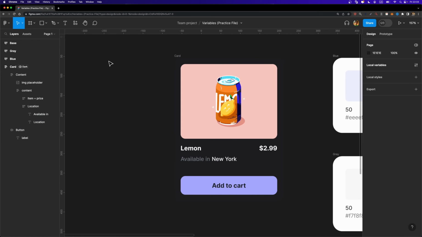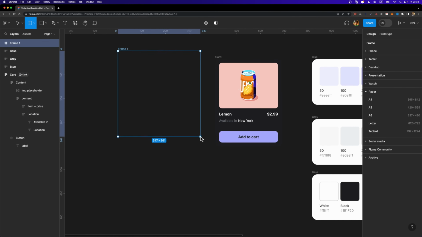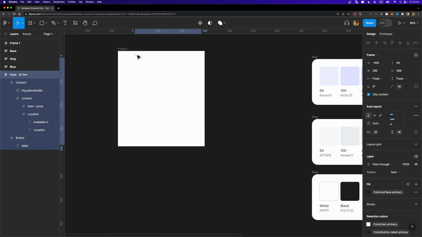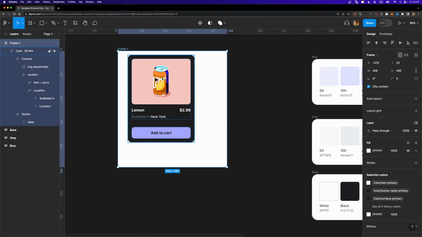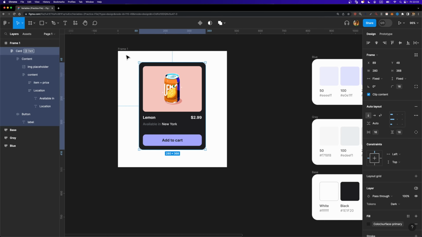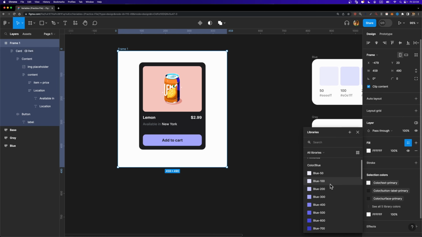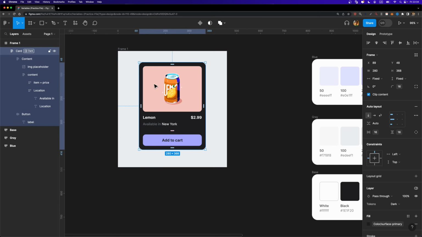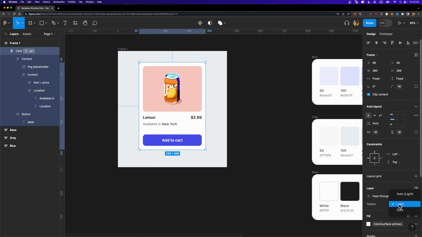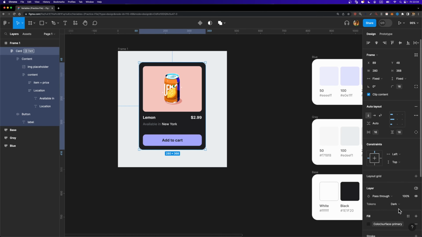Let me go ahead and create another frame next to it, just like this. And I'm going to place it inside, so you can easily see the difference. And I'm going to change the background of this frame 1 to something else. I'm going to use one of my primitives here, maybe gray 50 or gray 100, this one. And now if I select this card, I can easily change its mode. I'm going to change it back to light, and you can just change it back to dark. It's quite cool, isn't it?